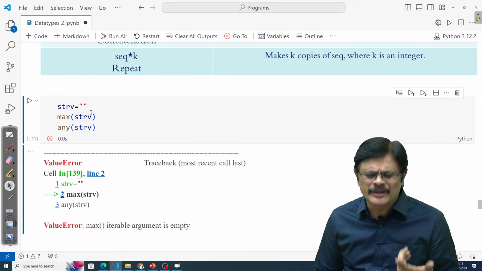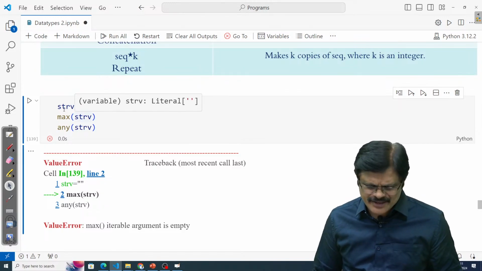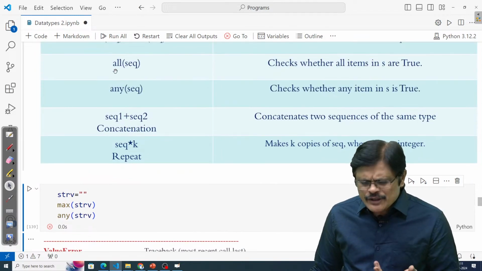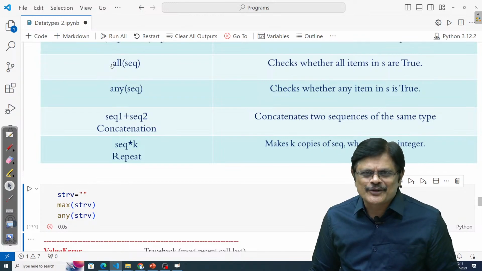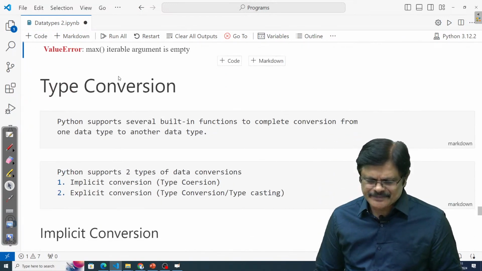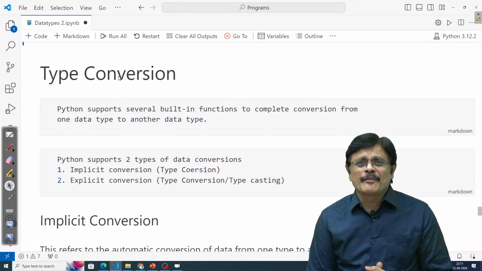That none should be there. For list and tuples it works. Okay, of course it works, but they are mainly used for list, tuples and other such types. Am I clear? Please note that point. So that is about your string, my dear friends.